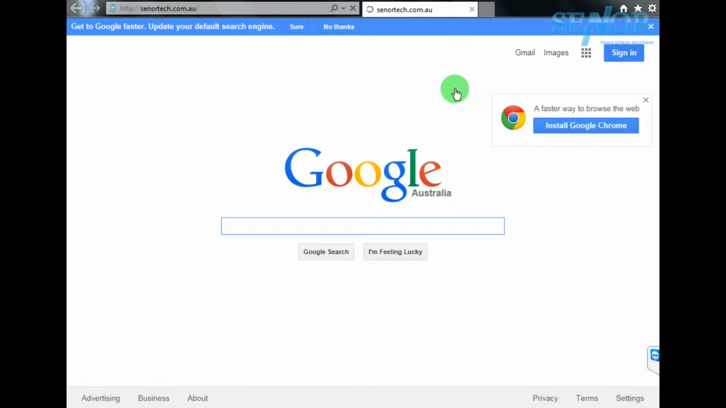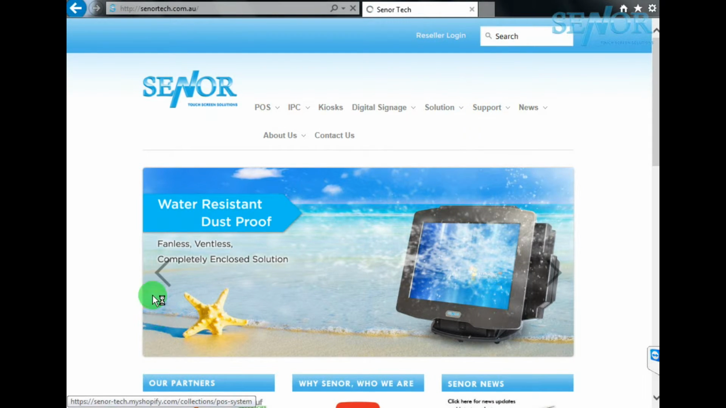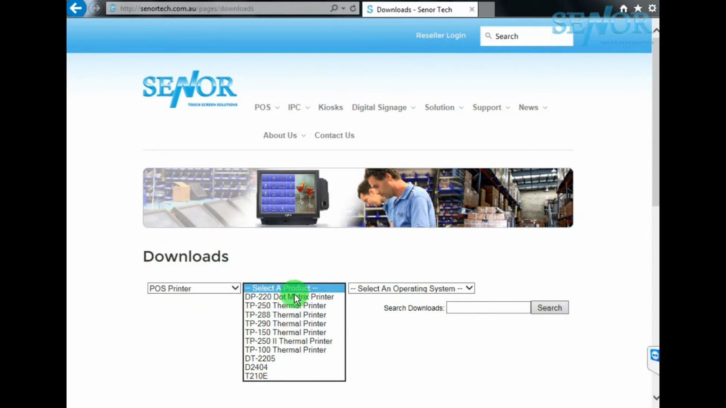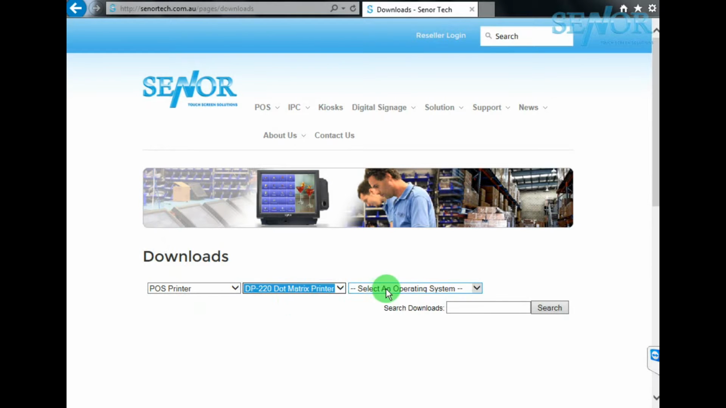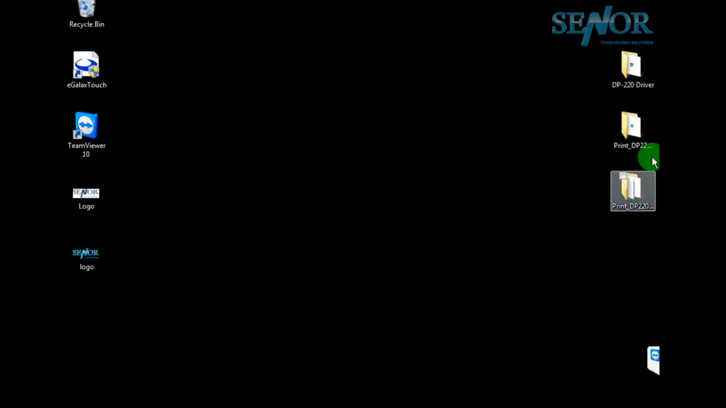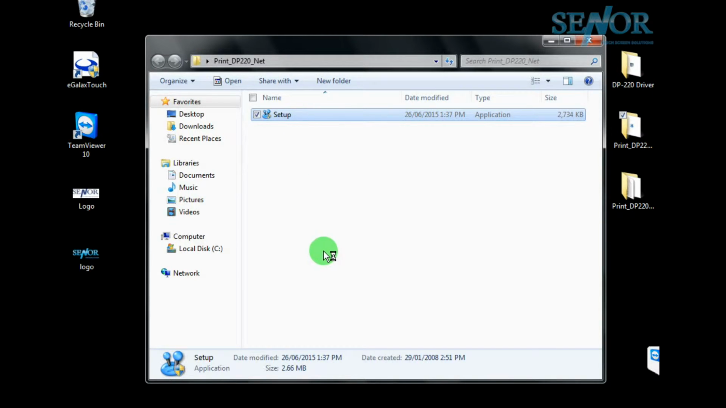seneltec.com.au, support tab, downloads, select category POS printer, DP220, and select your operating system. So you want to download the Ethernet utility tool and make sure you save it onto your desktop so you can find it later. I already have the tool here, so we'll go through the setup.